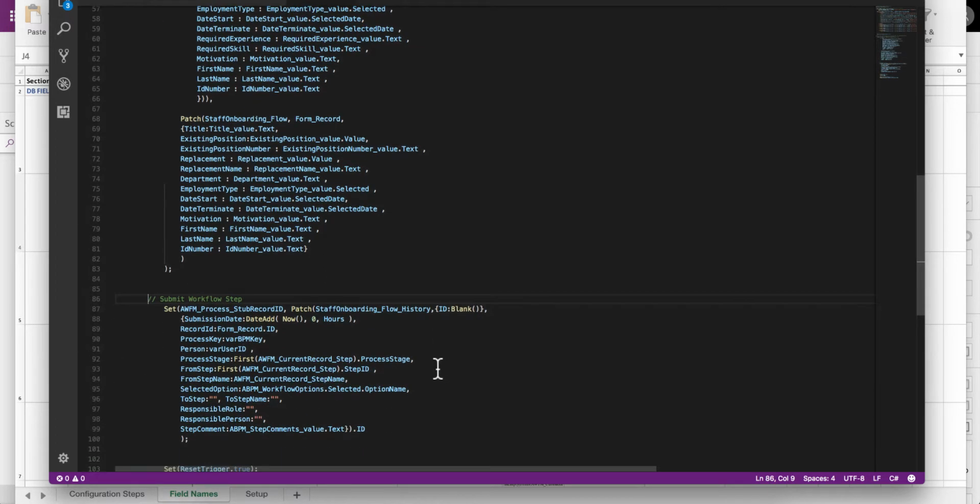Alright, so next we're going to submit the workflow step. What this does is just write a new row into the workflow history, and our flow is set up to listen on that workflow history and trigger as soon as a new row is added. So all we have to do is write a normal Patch. It'll always be a new record, so we'll always specify ID blank in order for this Patch command to generate a new workflow history. And this is the data that we're writing to the workflow history to create our history entry, but also to act as an instruction for Flow to go and execute.